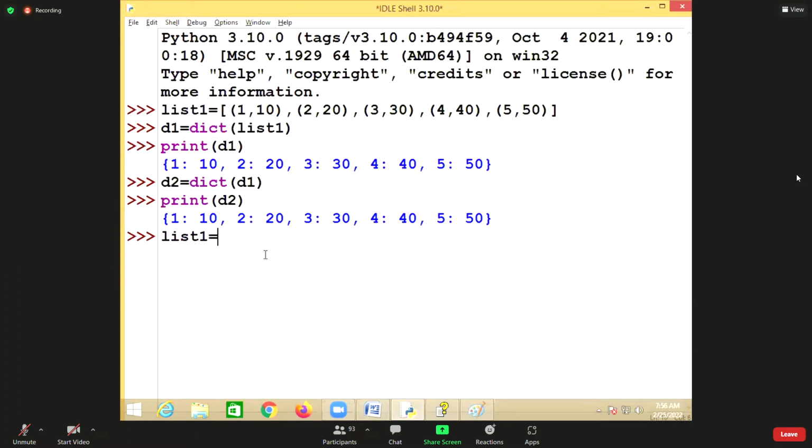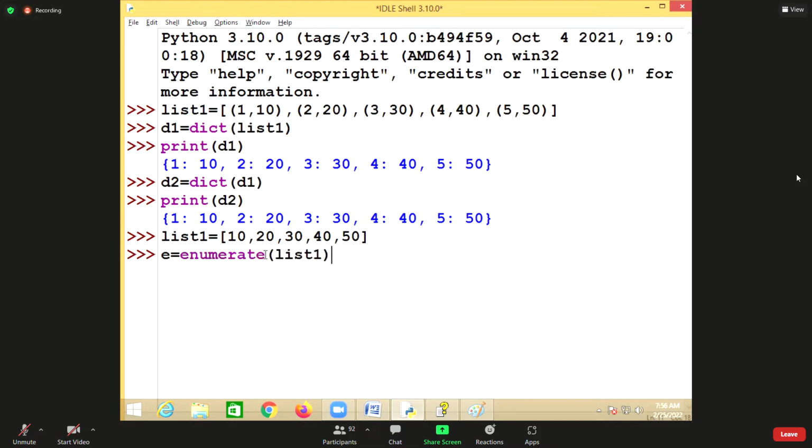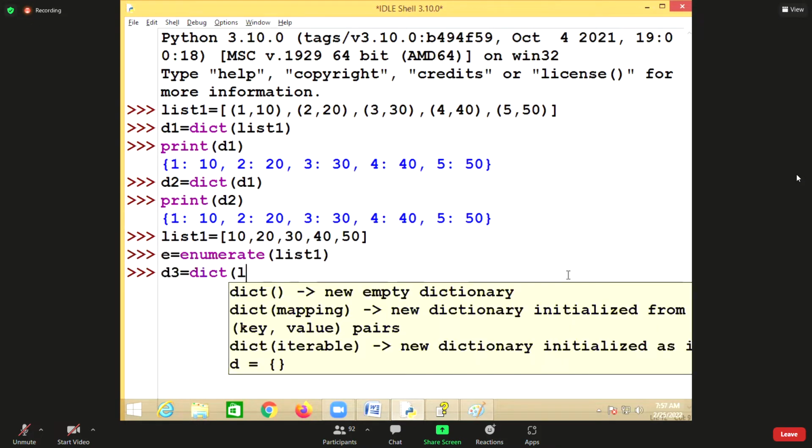So if it is having only one list, then how can you convert this one list with values into a dictionary? You can take enumerate. In this case, no problem. What does enumerate return? A tuple which is having count and value. So dictionary 3 equal to dictionary of which one? Enumerate.